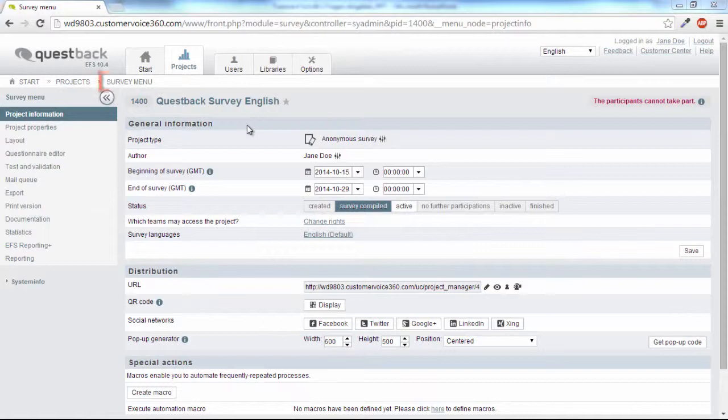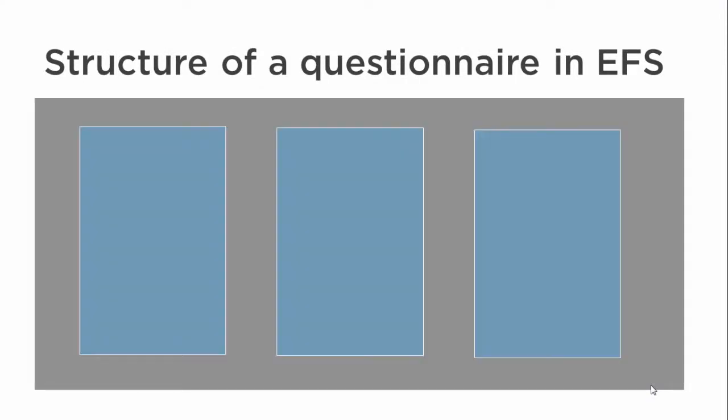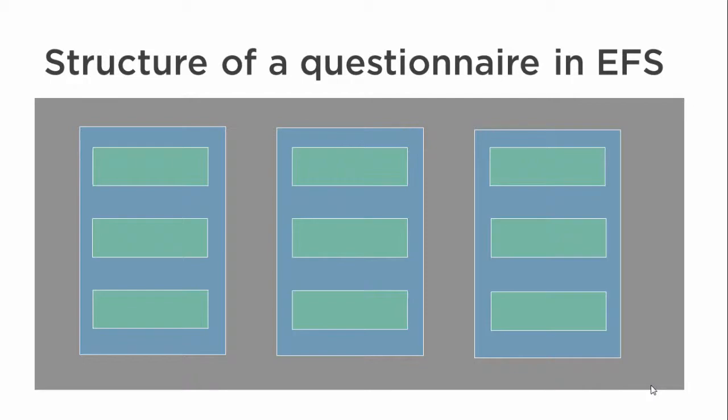We are now in the survey menu where you can start editing your project. Enter your questions into the questionnaire here. On the left-hand side of the survey menu, you find all the important functions for project management. The questions can be entered via Questionnaire Editor. There are 3 levels in each survey in EFS: the complete questionnaire, the individual pages of the questionnaire, and the individual questions.